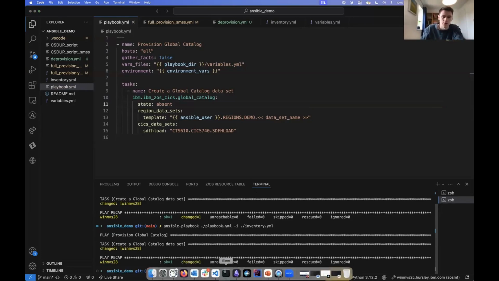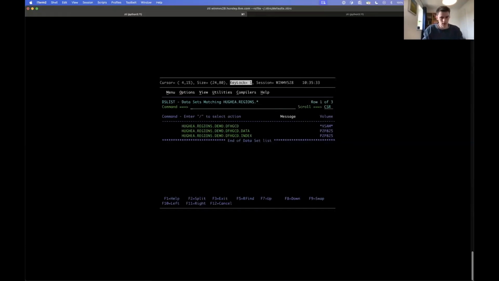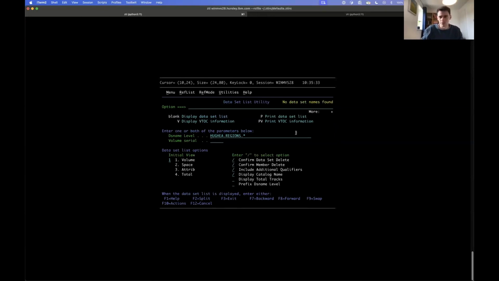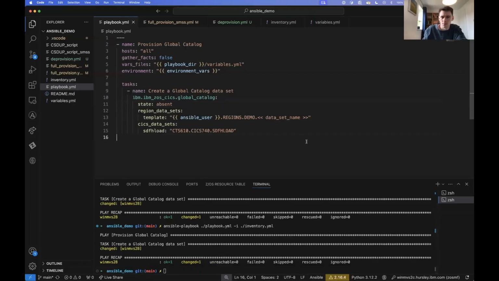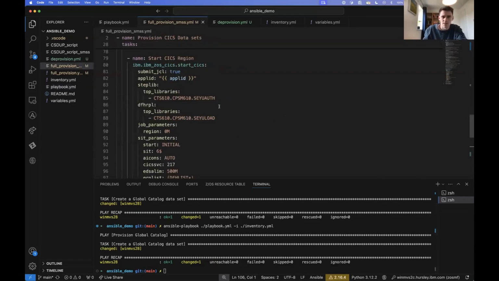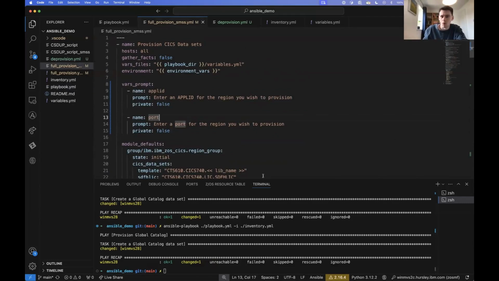So let's go back to ISPF, F3 out, have another look, and no data set's found. So it's now got rid of it. It's a nice, simple example to kick us off with what a playbook is, what a module is. I've run this from my local Mac and I've made a change on a remote z/OS machine. We're going to quickly dive into something a touch more complicated.